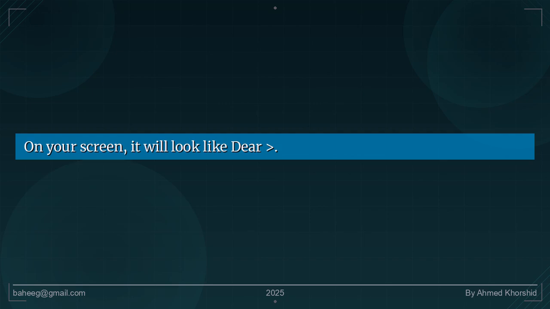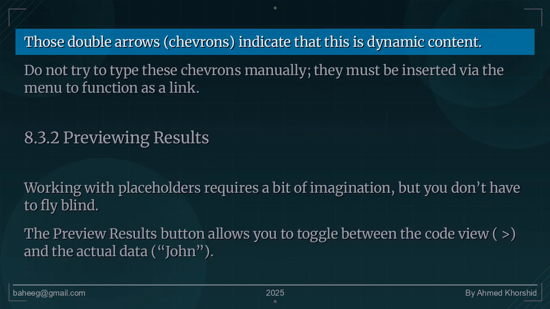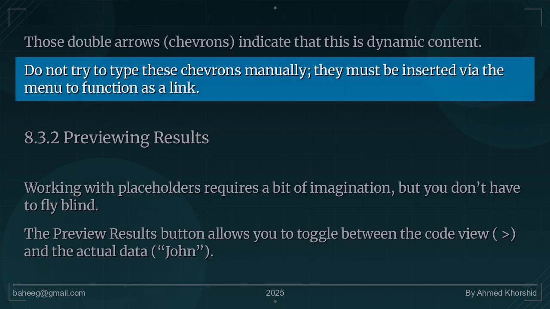On your screen, it will look like Dear. Those double arrows, chevrons, indicate that this is dynamic content. Do not try to type these chevrons manually, they must be inserted via the menu to function as a link.